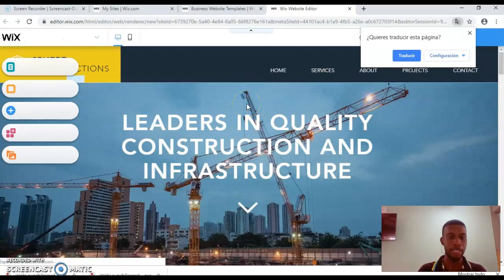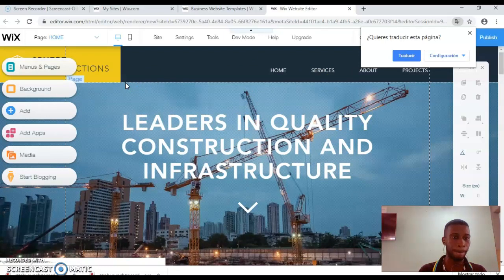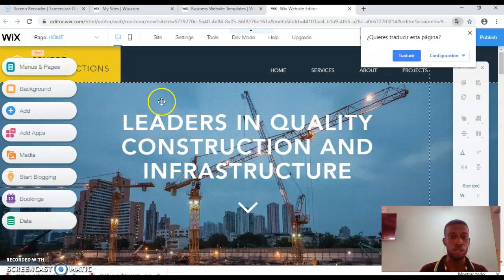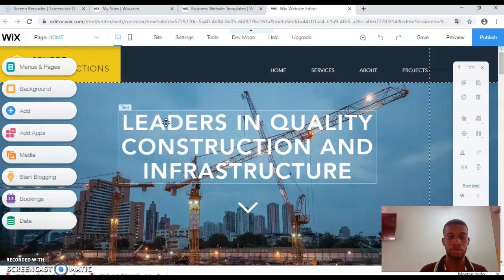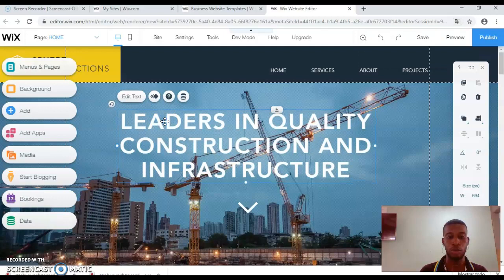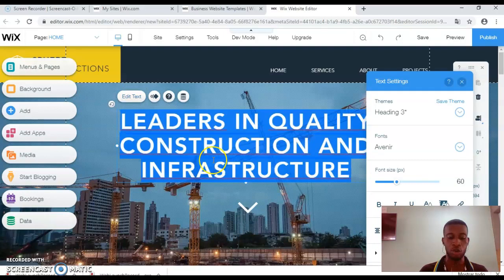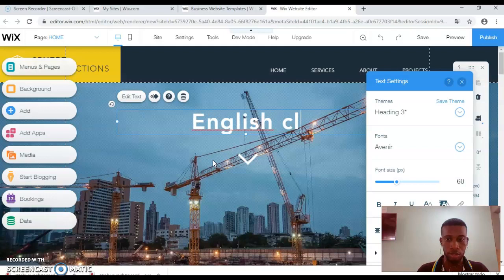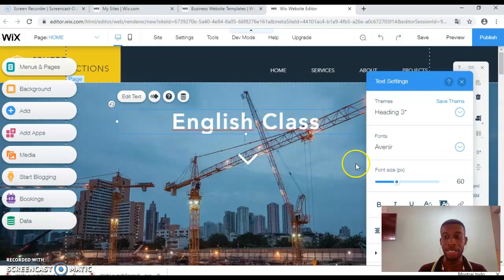This is the template, the main home or the main page. Its name is home. You can edit it: double click, and you edit this page. If you double click, for example, to edit text, you write, in this case, for example, English class. This is the name. It's only one example, right?